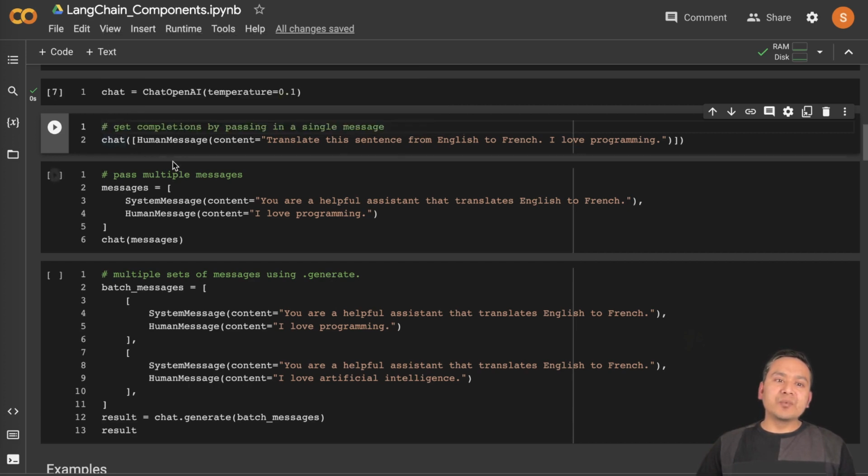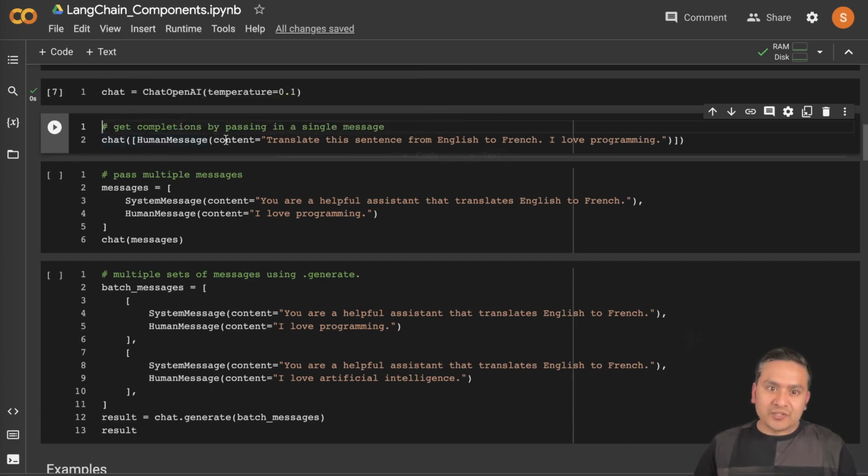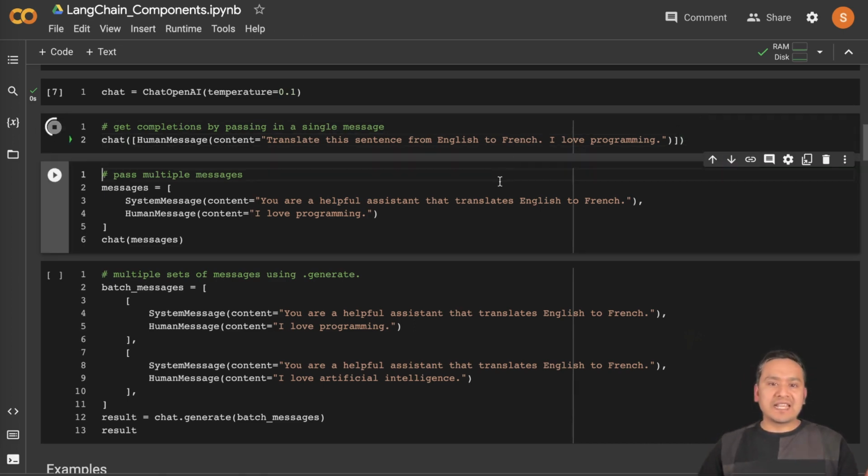So the next thing is we need to provide the human message for the chat, right? So here it is: translate this sentence from English to French. I love programming. If I just run this, then it will translate to French.